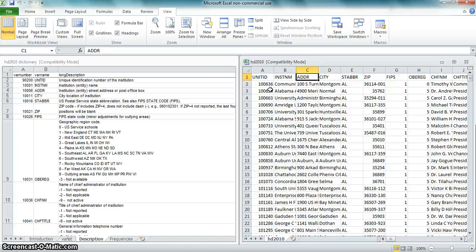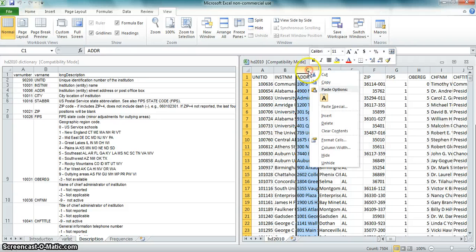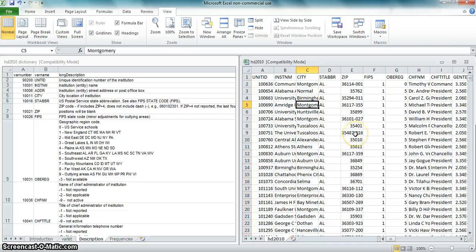One way to do it in Excel using your mouse, let's say you want to get rid of the address column. You highlight the whole column with the left mouse key, and then right click, and you could delete. That's one way to do it.